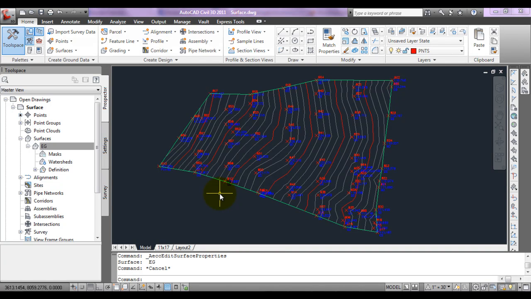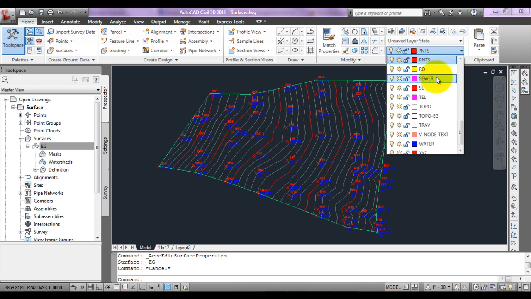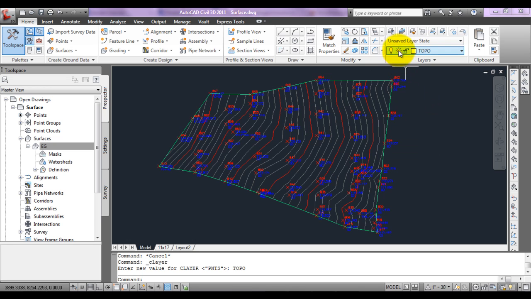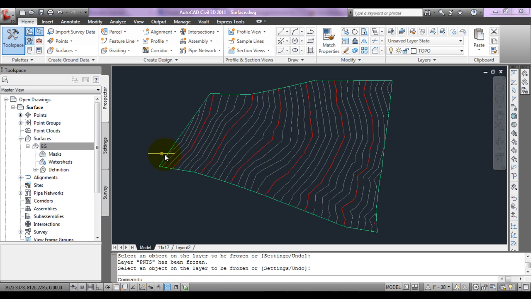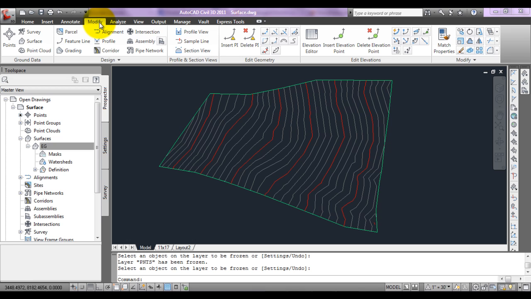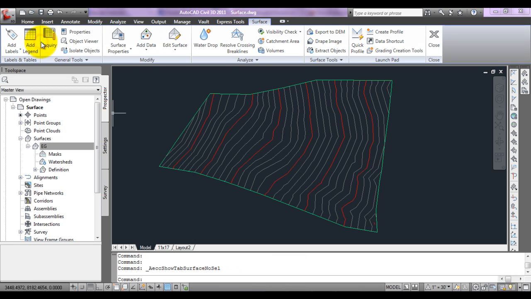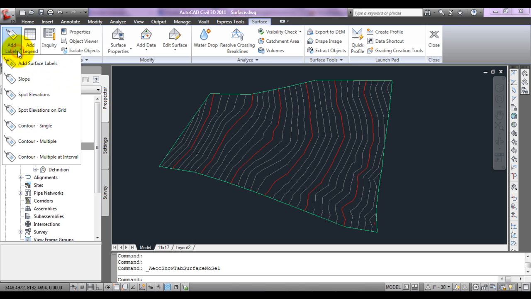Okay, now we're ready to place labels on our contours. The first thing we're going to do is turn our points off. So I'm going to change the layer, and then I'm going to freeze my points layer. And I'm going to go back to this Modify tab, Surface, and I'm going to add labels.